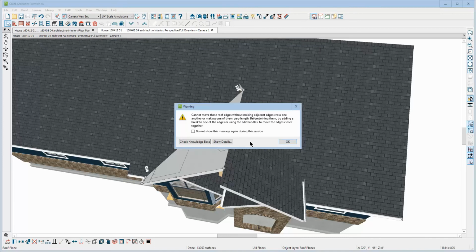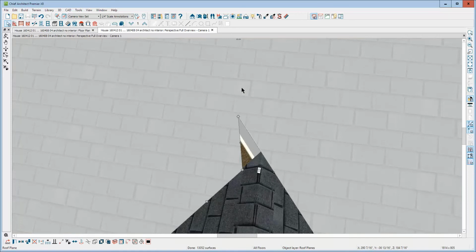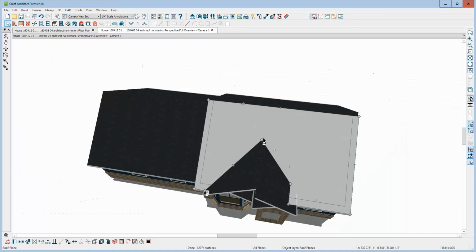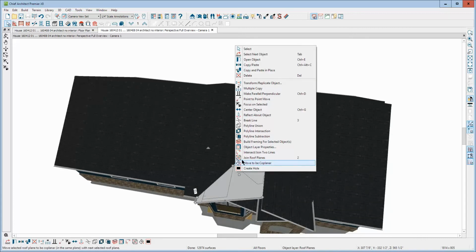Join roofs. Okay. Whenever you get that error message, there's probably an additional break there that the software can't deal with. There it is, right there. I'll get rid of it. And then now they should join together just fine.